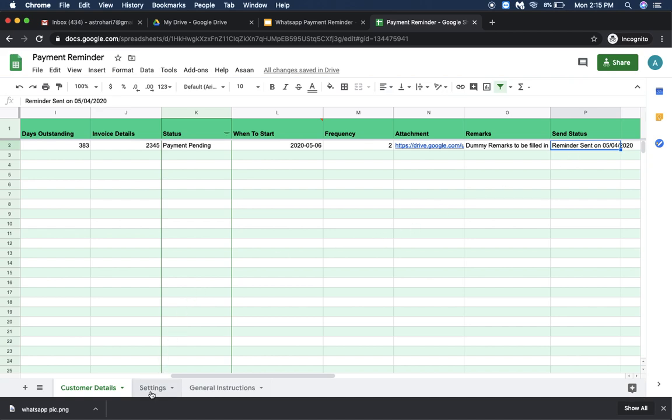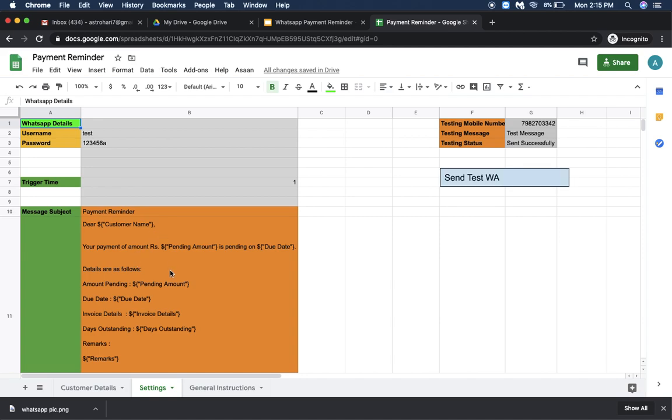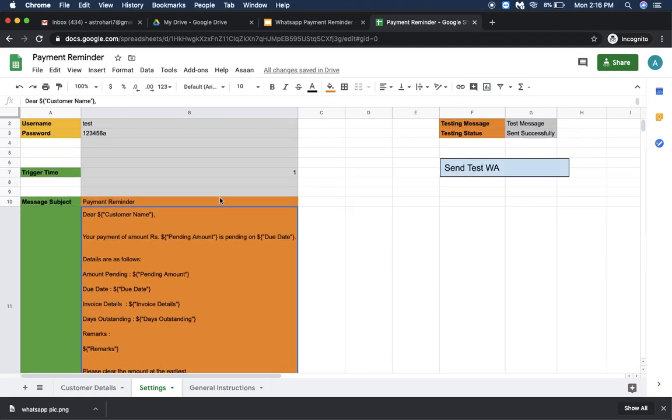And there are certain settings that you need to take care of, like the message, you can decide the subject. Subject generally comes into the picture in the case of email, but in the case of WhatsApp, you can just decide the content of the message that you want to send. Username, password, you can put in over here, some testing details. And you can also decide the trigger time. Trigger time is basically at what time you want to send it.